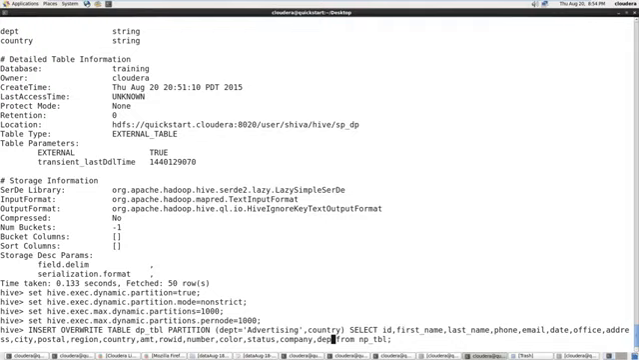Where department should be advertising? Yes, that's perfect. Good, Kranti. Department is advertising.